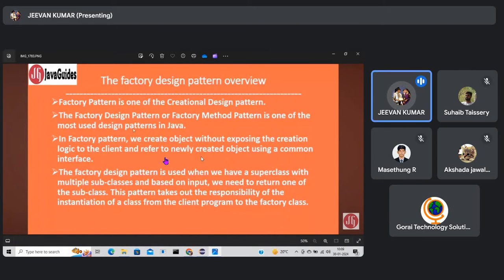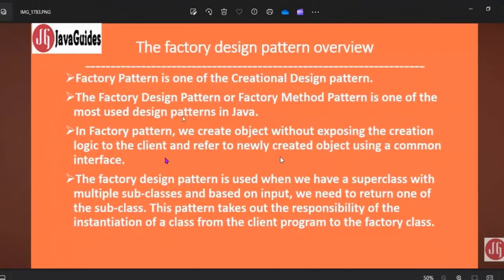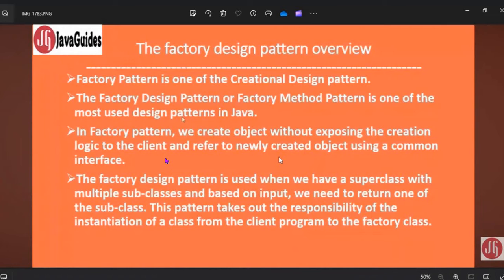Okay, the factory design pattern. Factory design pattern is one of the sub flavors of the design pattern. Factory pattern is one of the creational design patterns. The factory design pattern, or factory method pattern, is one of the most used design patterns in Java.